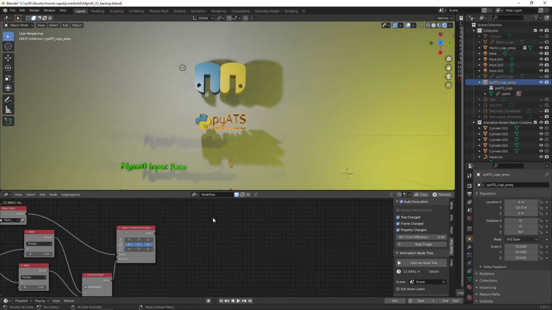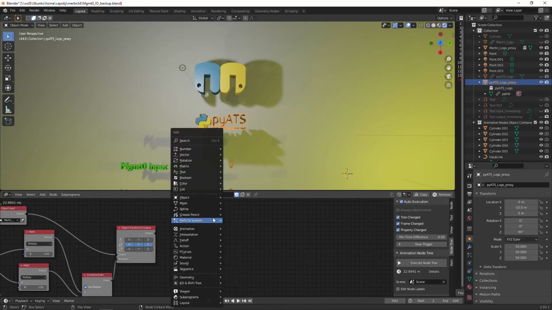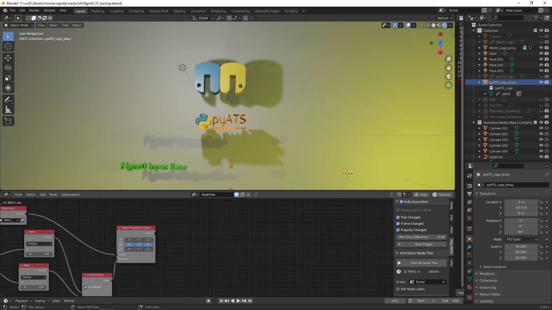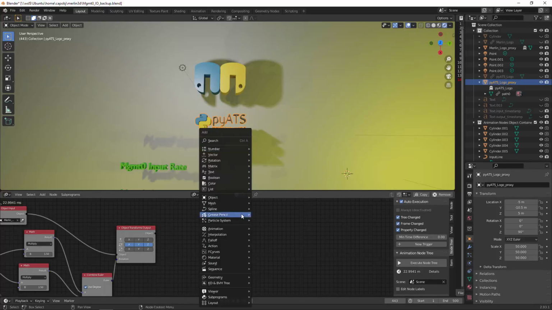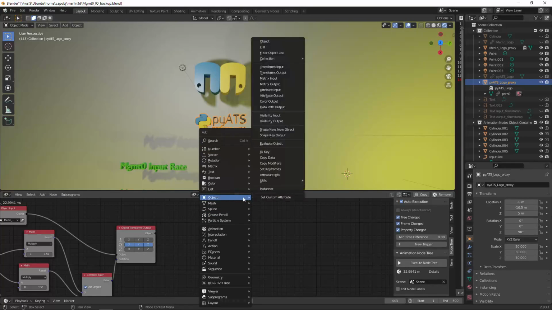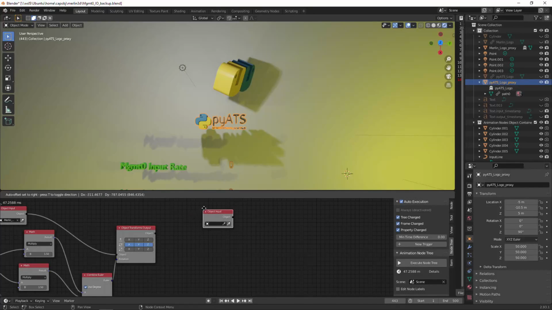So first what we need is the object input. In Blender this is Shift A, or I could Control A and search for it. But let's use Shift A, and we're going to use an object input. Now what object do we want? Well, I want this PyATS logo, which is called PyATS logo, the proxy.